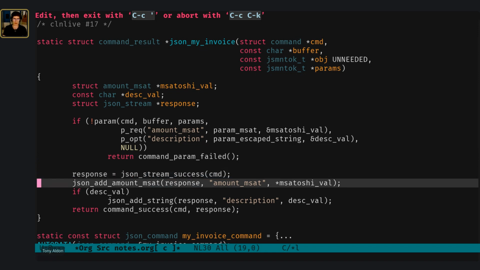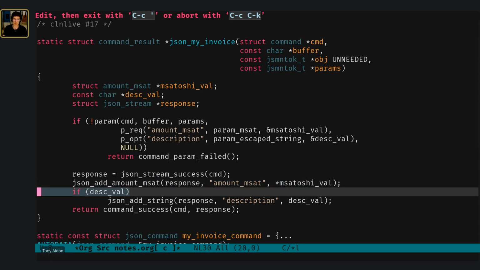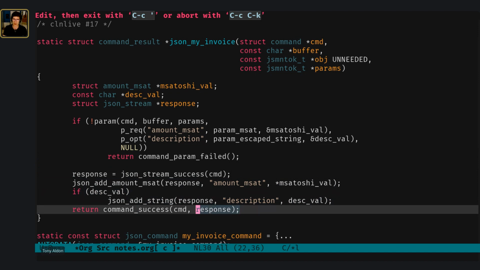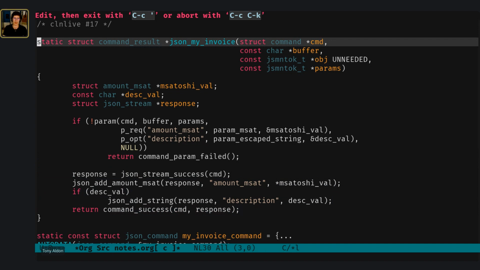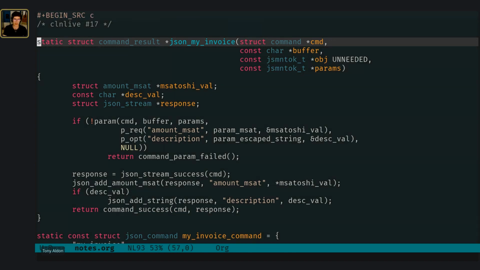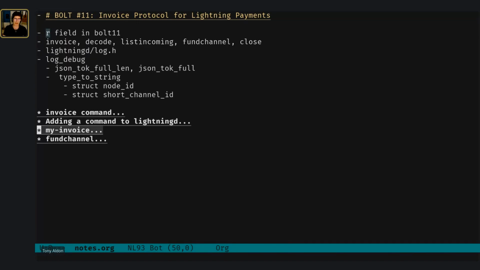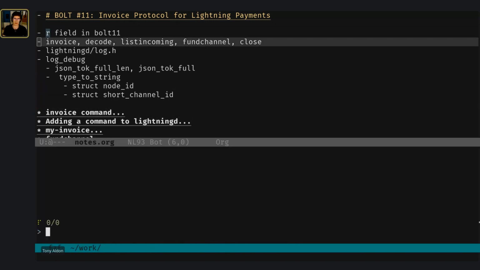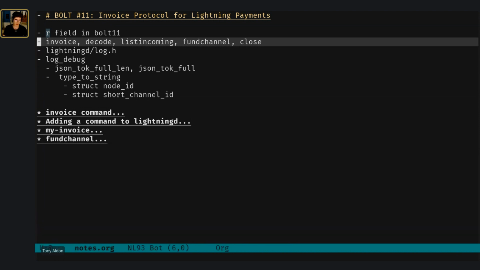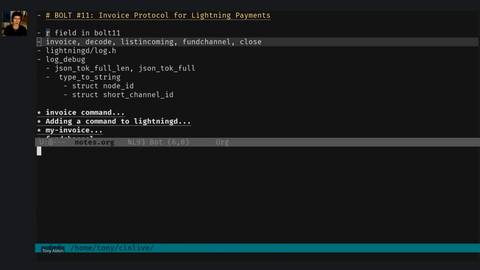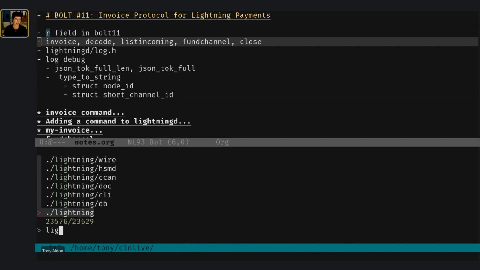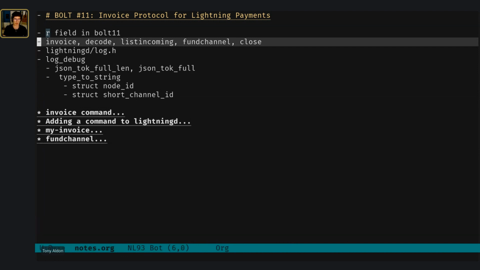So in that case, we will add an ampersand, and if we have a description, we will also add that description, and at the end, we return a command success, and this is what we get. Okay, so this is the simple case, when we have nothing to do. But now we go into the Lightning repository. Oops, no, sorry, it's not this one. Like this, Lightning.